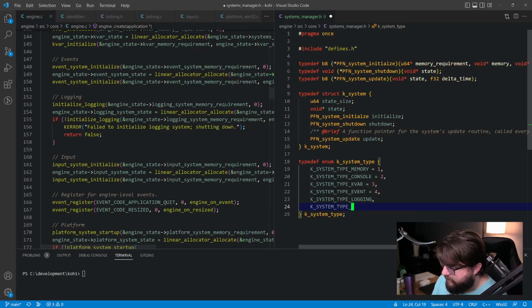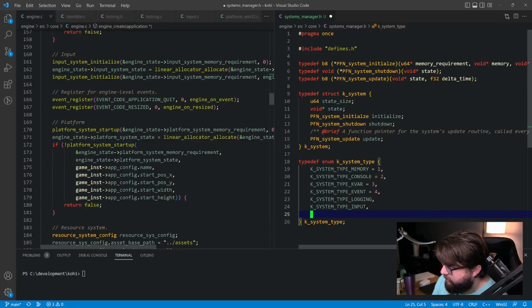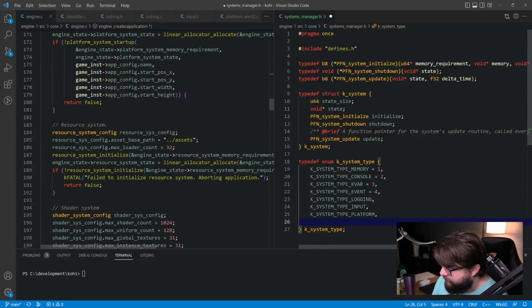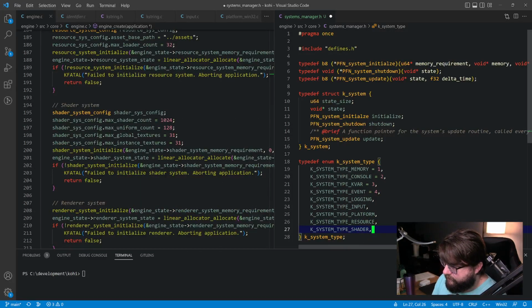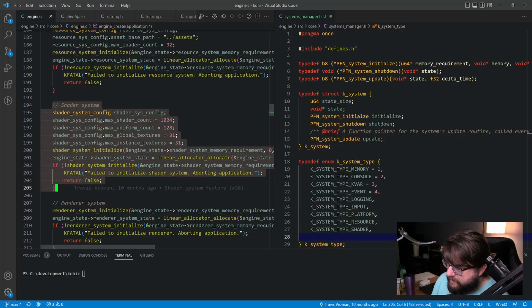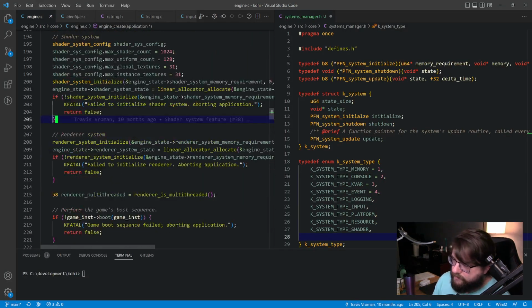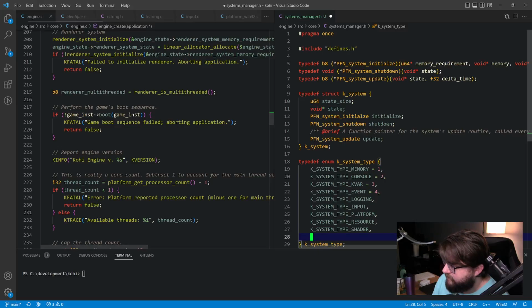changing at some point. So I'll say inputs, and this will also give me an idea of the order that they're being done in. So the platform is the next one. Resource system. The shader system, which we might wind up moving to the renderer, because I'm not 100% sure that should be something that stands on its own just yet. So that may be something I do in the future.